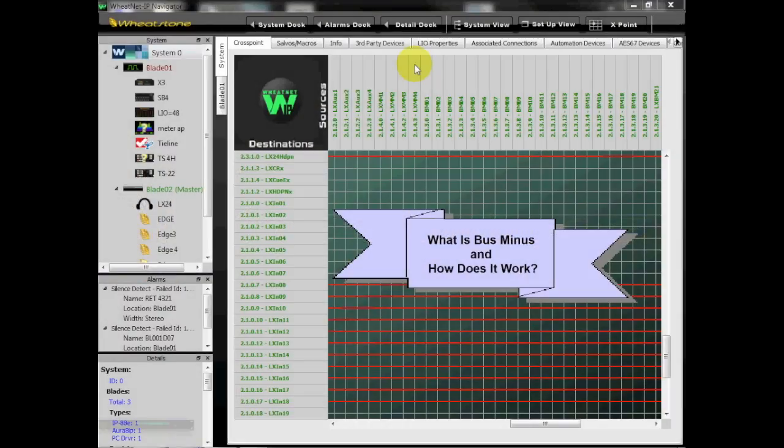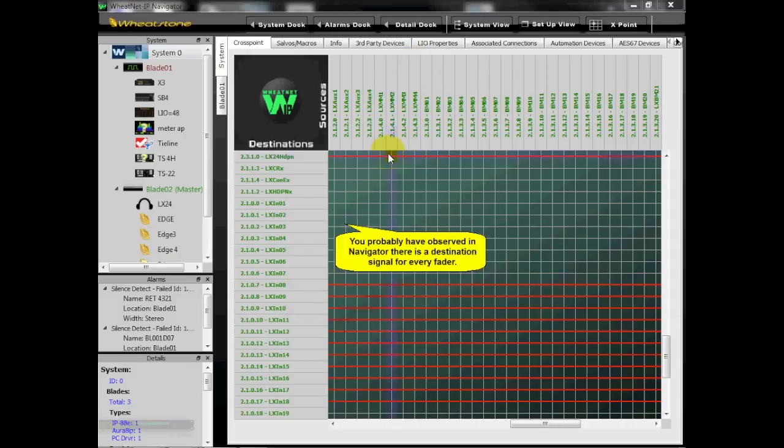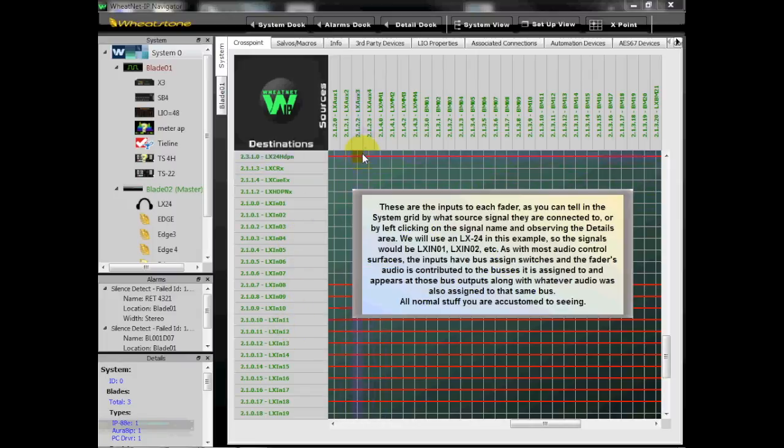What is bus minus, and how does it work? You probably have observed in Navigator that there is a destination signal for every fader. These are the inputs to each fader, as you can tell in the system grid by what source signal they are connected to, or by left-clicking on the signal name and observing the details area.